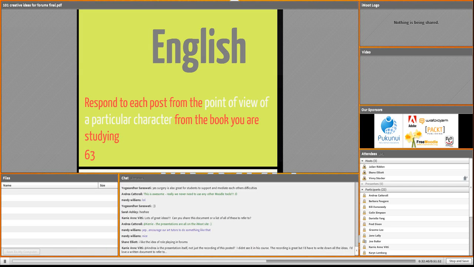Again, similar to my Shakespeare example, but actually having a discussion, but it could be something from a book and replying as if from the point of view of a particular character in the book.